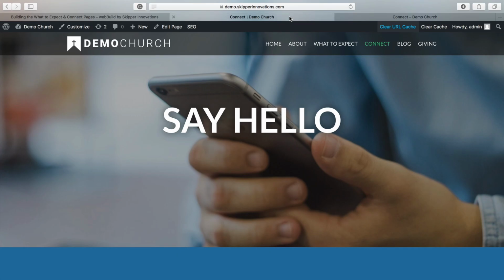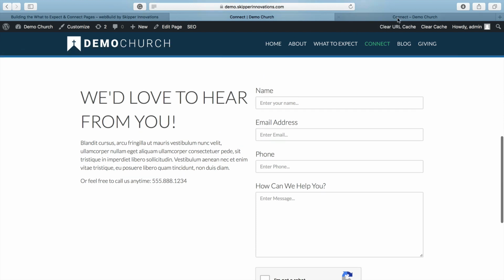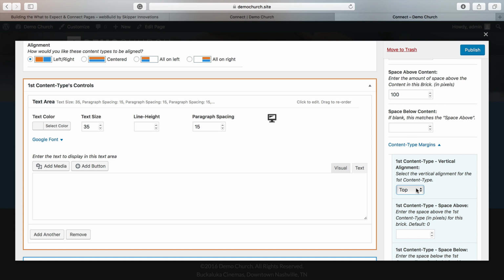What we're doing is this. We want this to go up top instead of floating down here. It just looks better to me in that. So that's why we're putting that at the top.